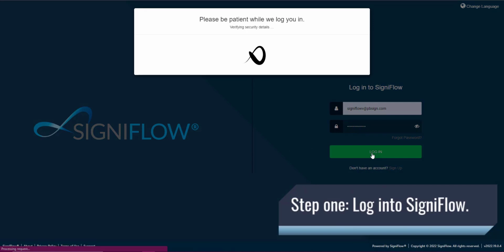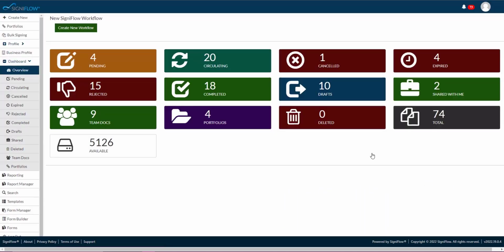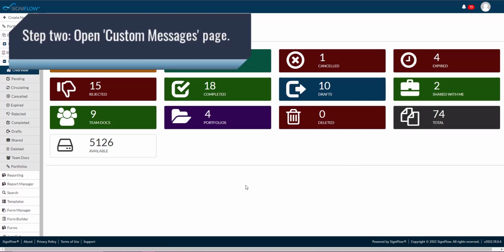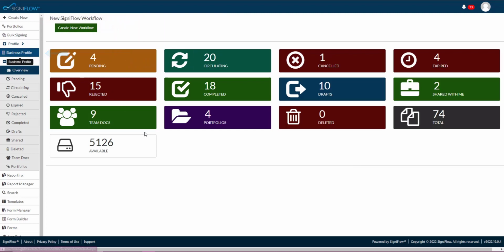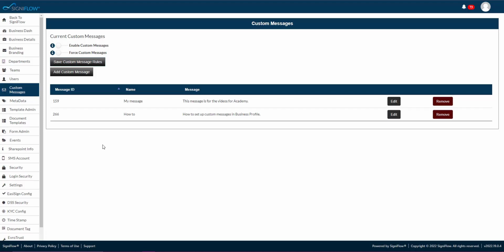Step 1. Log into SigniFlow. Your dashboard will open. Step 2. First, click on the Business Profile tab in the left-hand navigation panel. Next, open the Custom Messages page by selecting the Custom Messages tab in the left-hand navigation panel.